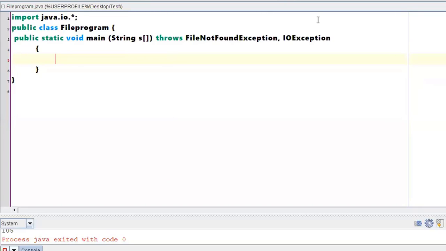Okay, so let me create an object of the File class. Let me say File f1 is equal to new File of double quotes c colon slash test. I'm just checking which slash will be used. Right, correct.